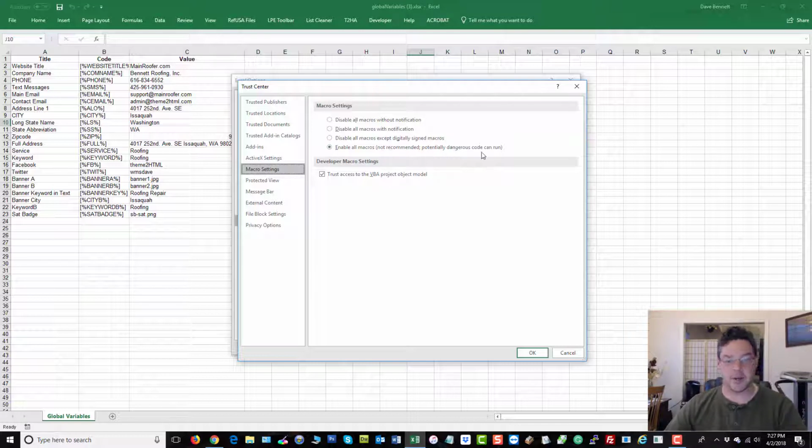It's going to say not recommended, potentially dangerous code can run. Yeah, it said that for years and years. We've never had an issue with that. As long as you have regular antivirus on your computer, you'll be fine. And then yes, trust access to the VBA project object model. The reason for that is Visual Basic, that's VBA here. That is the coding of macros and other things, but macros are included in that. So yes, enable, and yes, check that.